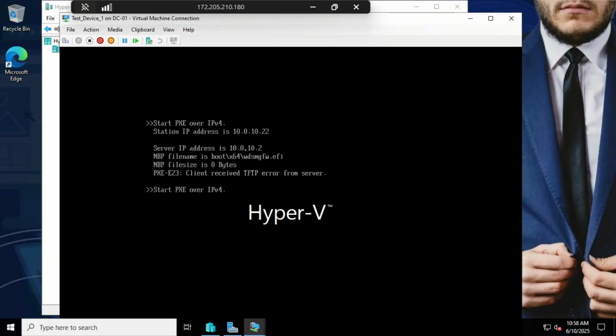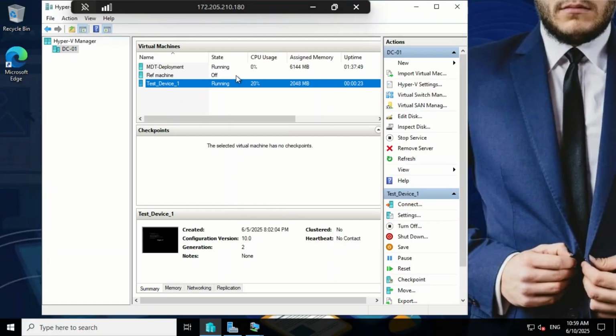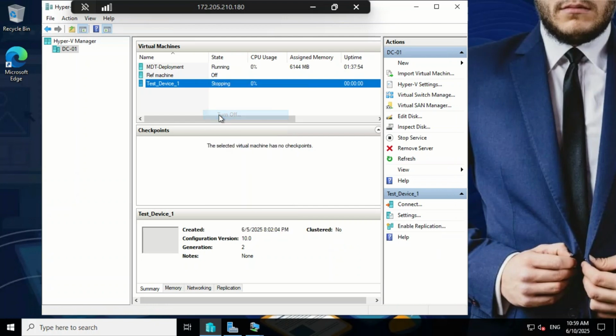So now we can see the error, which is NBF client 23 error finding blah blah blah. So one way you can resolve this error is, let's go back and turn this off. So we'll go back to the deployment share.